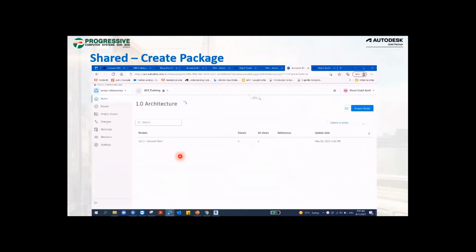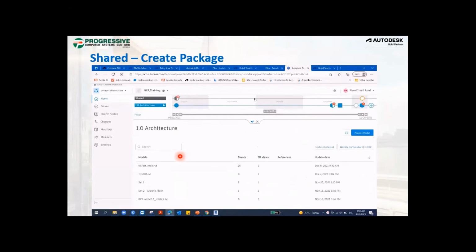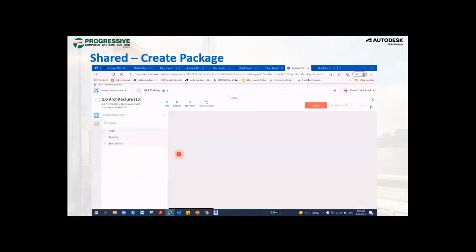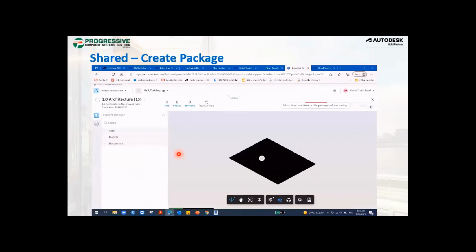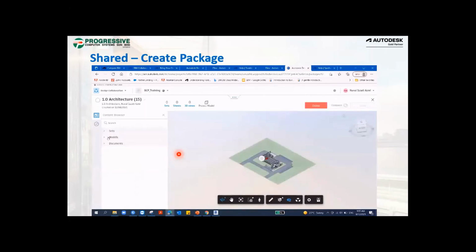For example, here I'm signing in as the architect just now. So you need to create a package by using the design collaboration features. You can just click on the plus sign. Then you can choose the models that have been approved just now, create a package, and rename the package to be shared with other disciplines.